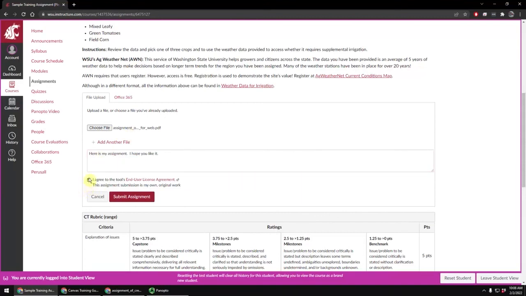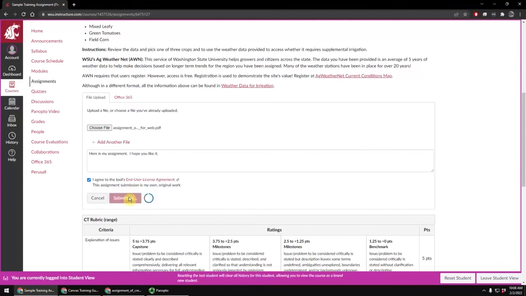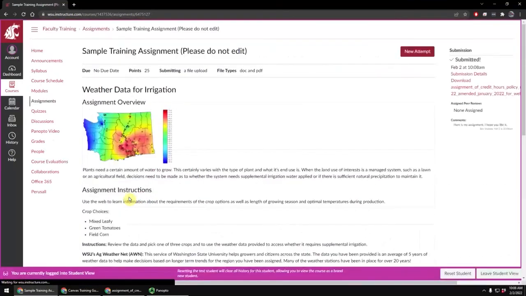I'm going to say I agree, and then I'm going to select, as the student, the Submit Assignment crimson button at the bottom of this box. And that is going to submit the assignment as a test student. Okay. So now this one has multiple attempts, so it says I could do another attempt here, but if you only had one attempt, it wouldn't say that there.